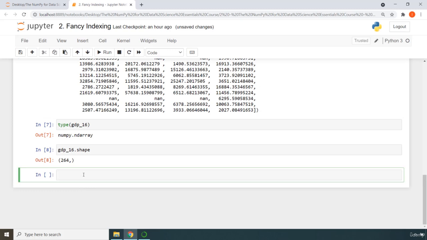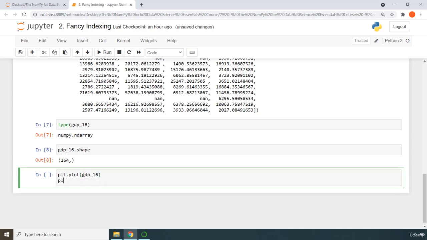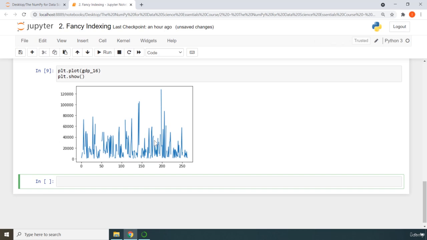In this case, the plot function takes in a NumPy array. So I'm going to say plt.plot. And let's pass in the NumPy array, and then we are going to say plt.show. Let's run that. There we go. So this is the graph for this GDP data. Let's try to find the median, np.median. Let's pass in that data.